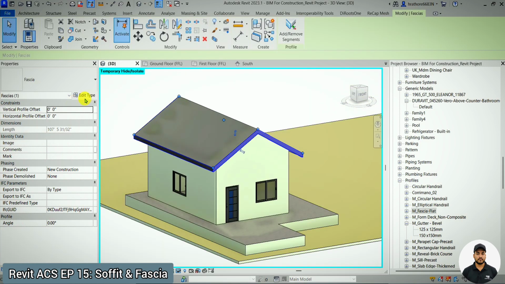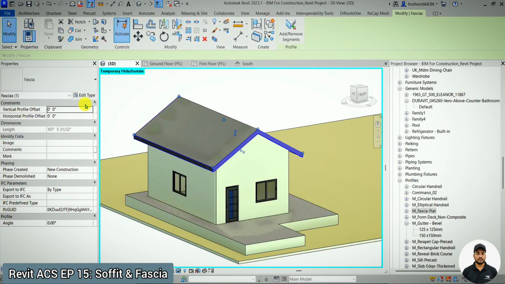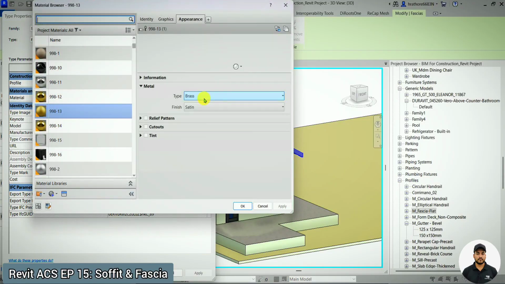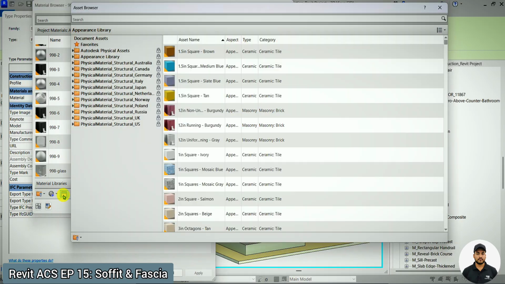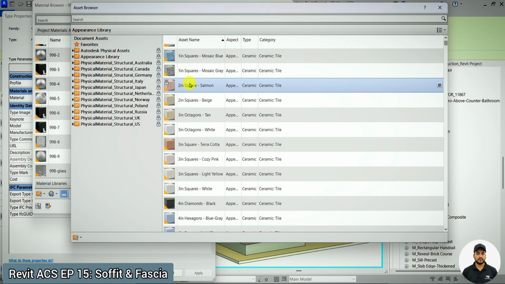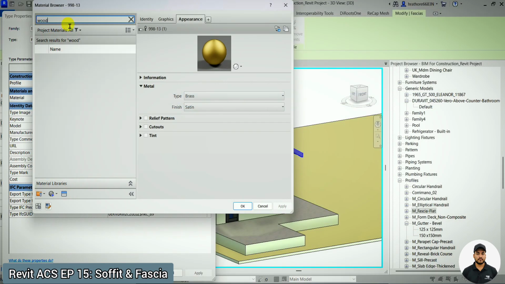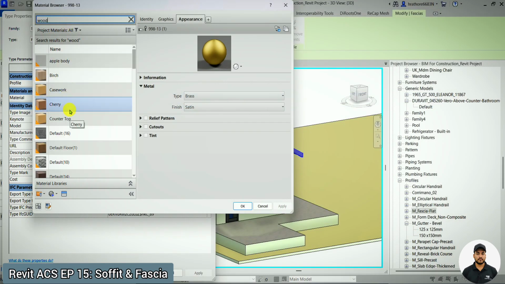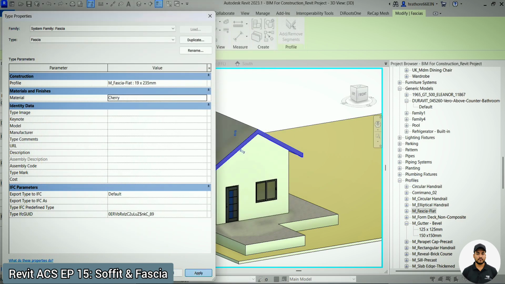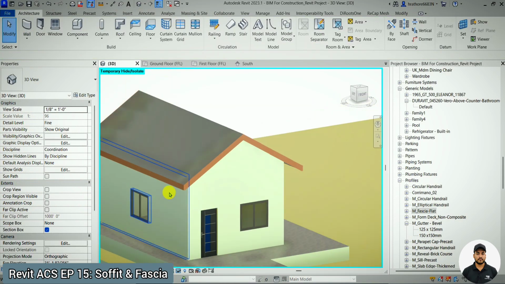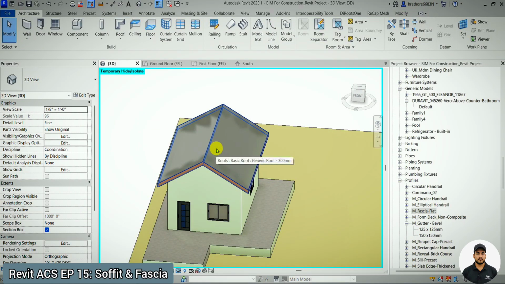For now, let me change the color of this fascia to a different material finish. We'll go to edit type, and then to material. Here in material, let me create a new material, or let's search for an existing wood material, if there is any. For example, we are choosing this one, cherry wood. Apply. As you can see, that cherry wood material is applied, and this finish is provided to the roof.